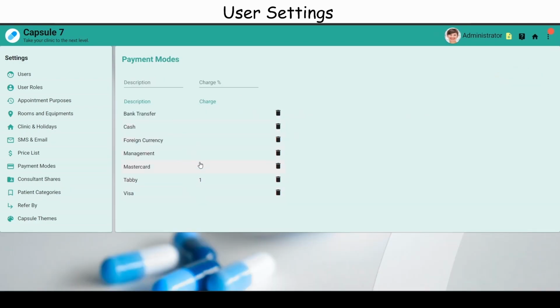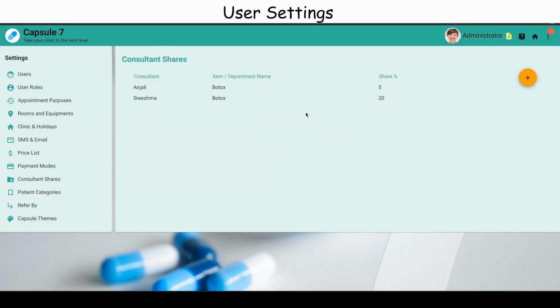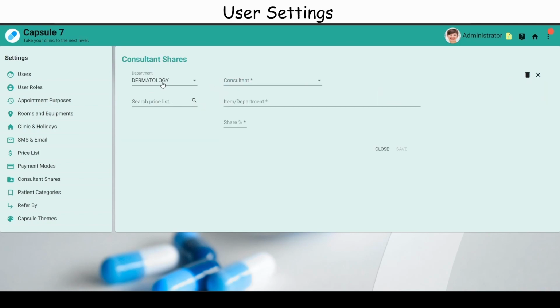Next, payment modes. Here you can easily edit the payment modes just by clicking on them, or you can add a new payment mode by describing it and if charge percent required. Next, consultant shares. Here you can modify or add doctor shares. To add a new doctor share, just click on the plus icon, select the department, select the consultant, select a service, and then select the share percent to give to the doctor, and then click save. You can edit just by clicking on it the same way.